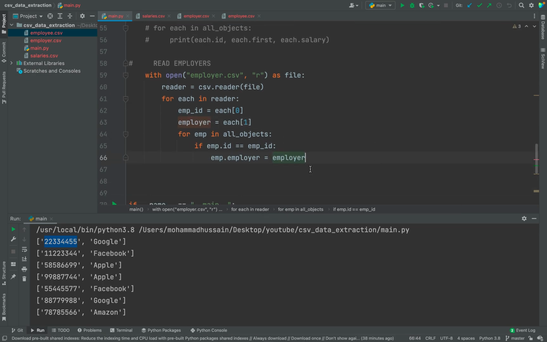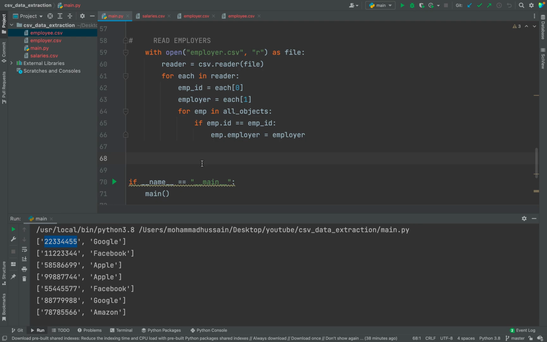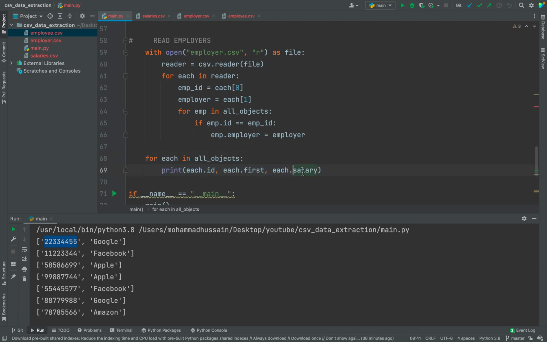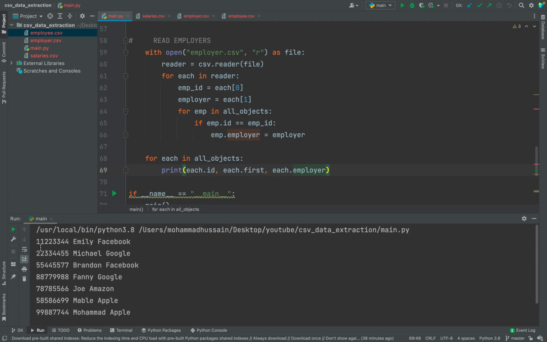Okay, so what it does is it will read all the objects in the list and add employer to each of them. So I'll just go ahead and print now. Remember earlier you said there was no salary or employer, but let me just go ahead and print this now. I think it should have employers now. See, each we have ID, first name, last name, city, and now we also have employer with this.